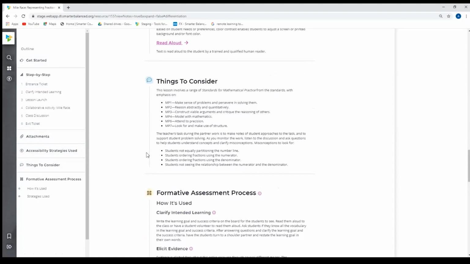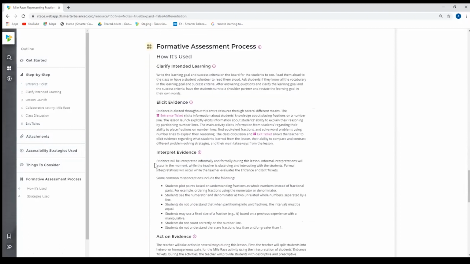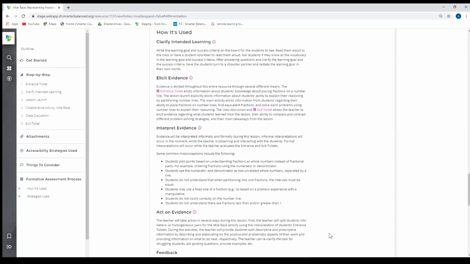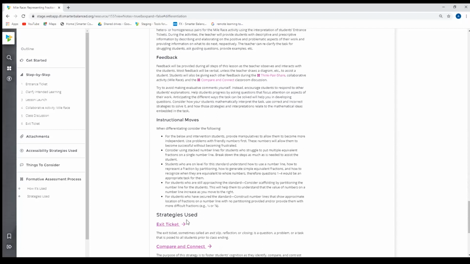We have things to consider. In this one, we have the mathematical practice standards. And then we also have the formative assessment process and how it's used. So each of the instructional resources in Tools for Teachers uses the formative assessment process. It's really grounded in the formative assessment process. And so this section can be used to help teachers have a stronger understanding of the formative assessment process, how it's used in this resource. This section can also be used for professional learning. And then finally at the bottom, we have a list of the strategies used.